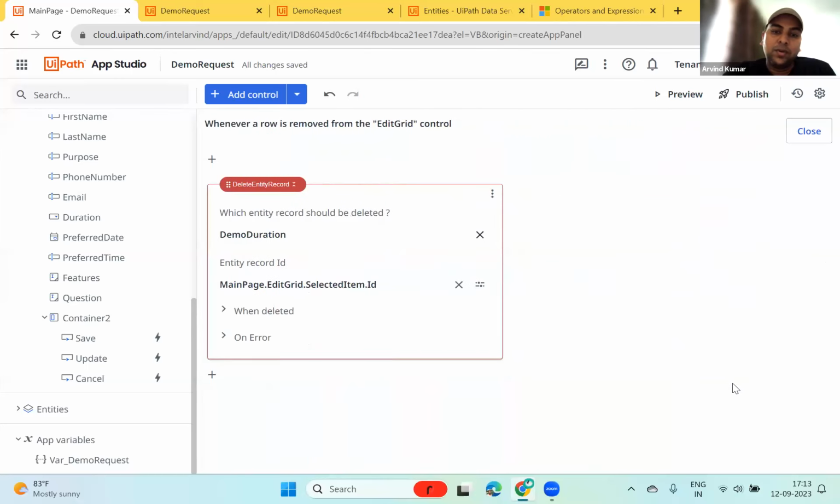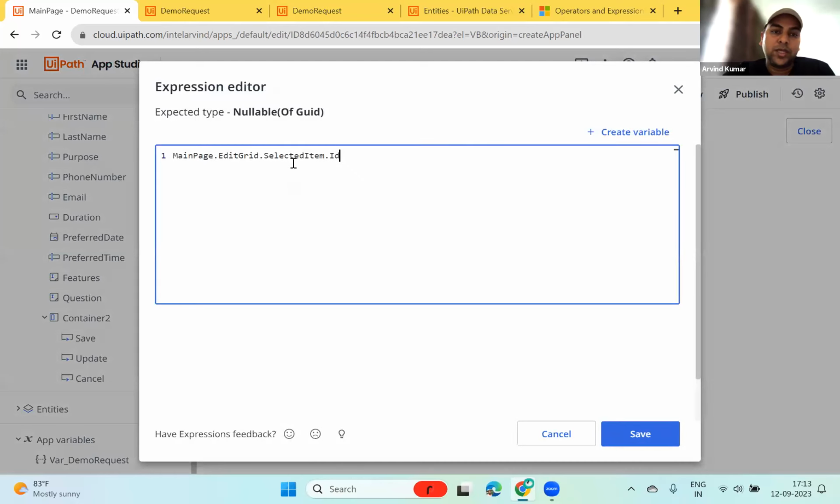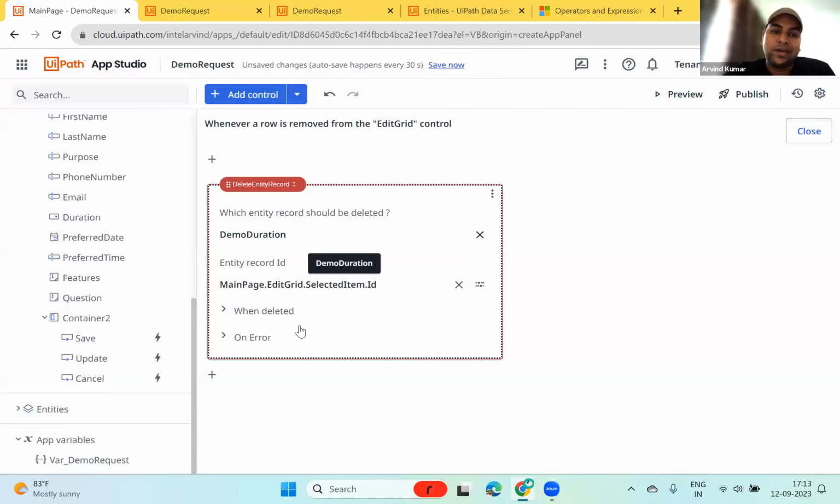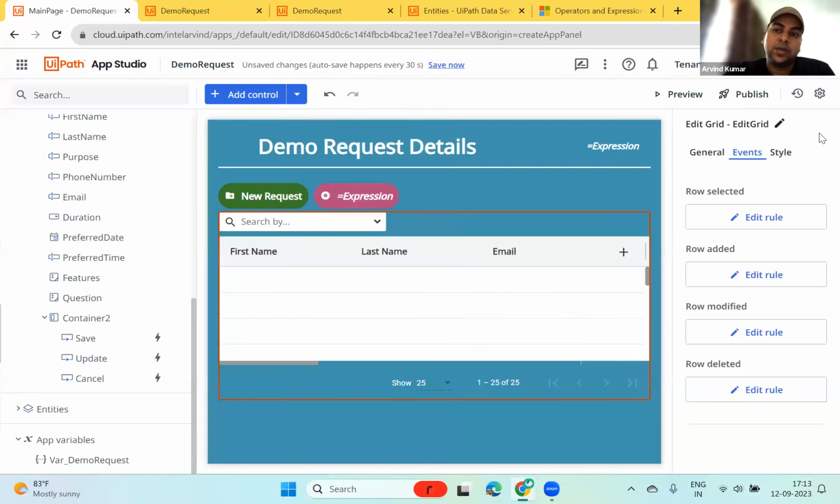And then similarly, if you come to the delete record, you can just say selected item dot ID, and then you pass the ID, and it will delete the record from the table, the entity record itself. So this is all about the edit grid. Do you have any questions on edit grid before I move to the other forms and everything?